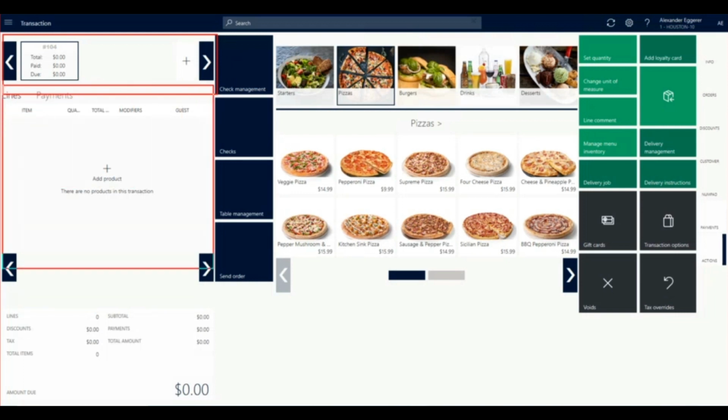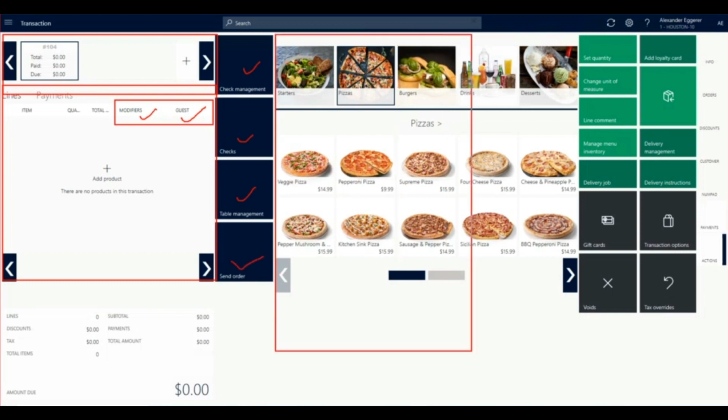In the standard line display or receipt grid, we actually have some additions here. We show you the modifications that are made, and we can also show you the seats that are selected, for example, if you're ordering by seat at a table where you have table management. We support check management, table management, and then sending to kitchen. This is unique to Amicis.